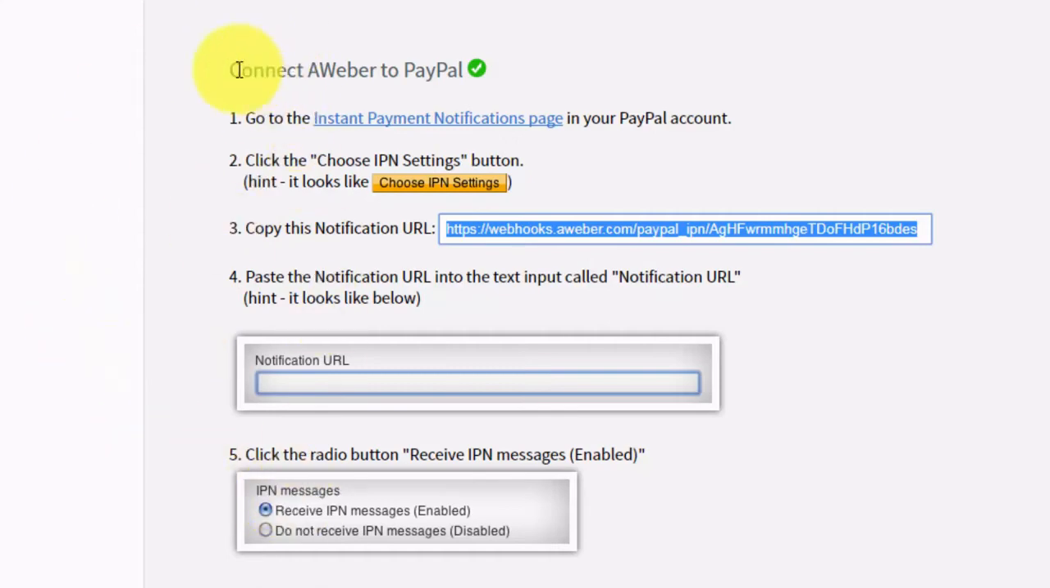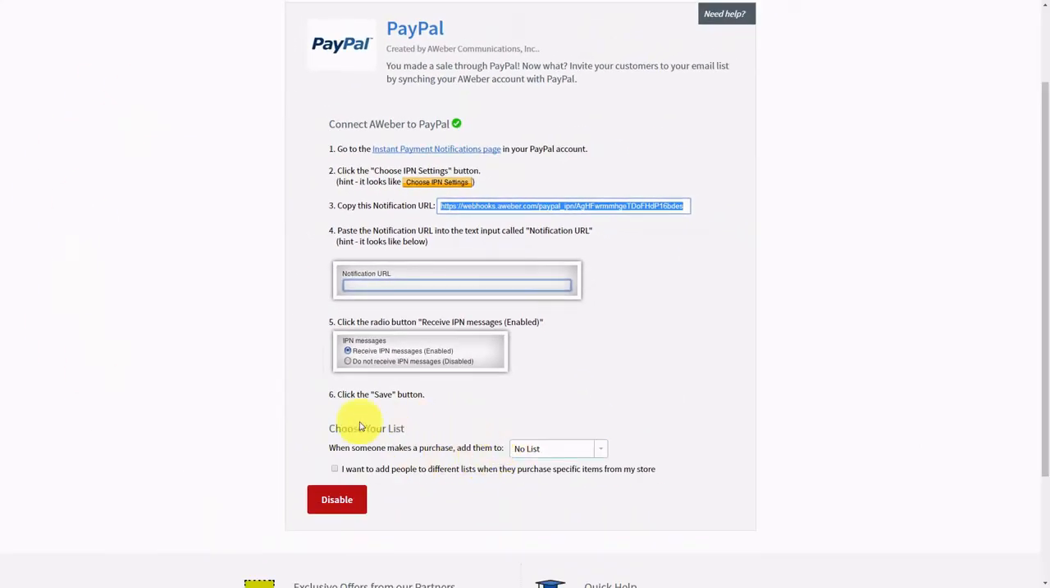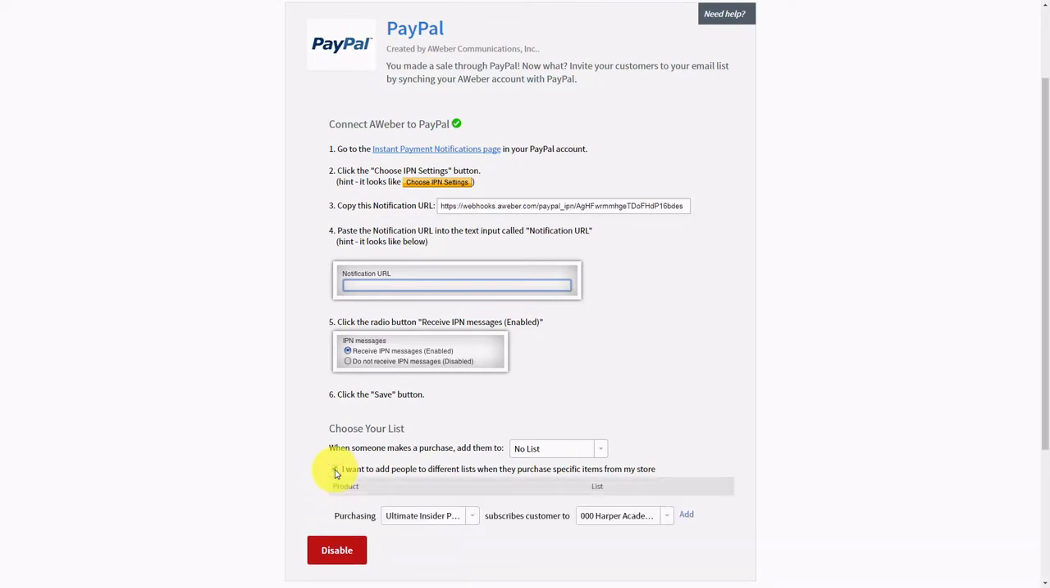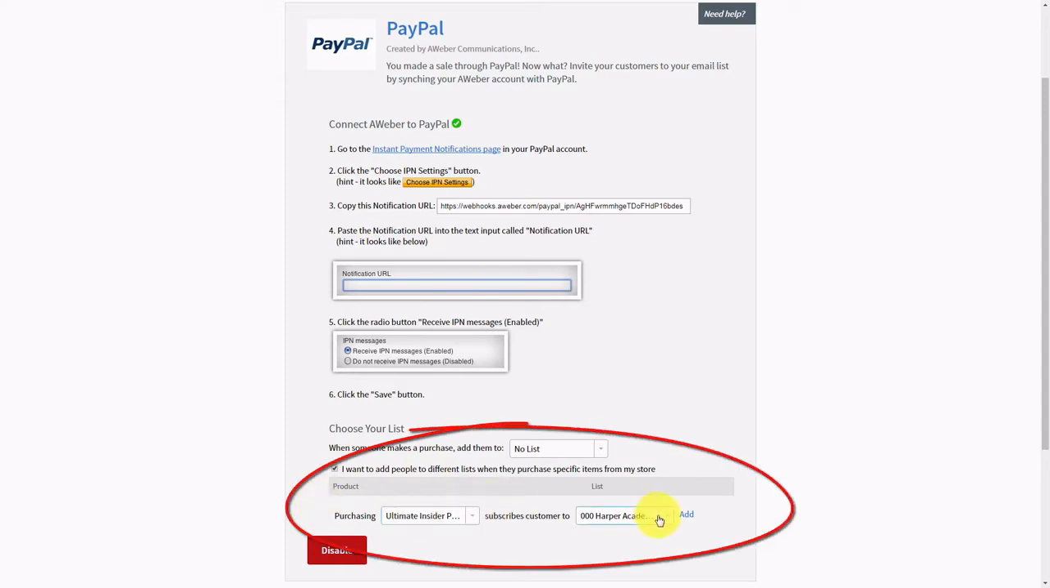Then inside of the PayPal integration, you're going to choose the list to add people to when they purchase a certain product. Now, because you're likely to create multiple products, you will probably want to check this box that says, I want to add people to different lists when they purchase specific items from my store. So go ahead and click this link. And then you're going to choose the product, and then choose the list. Once you've done that, you are going to click the Add button.